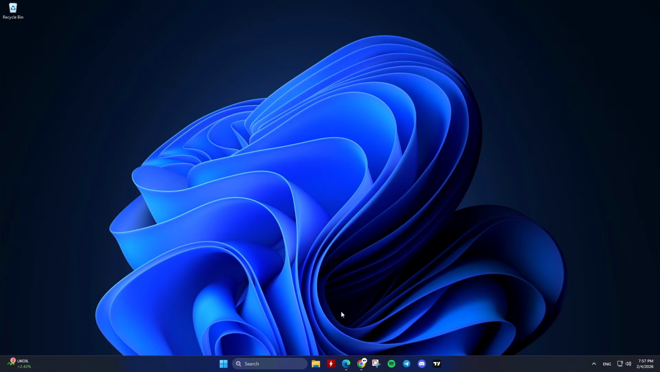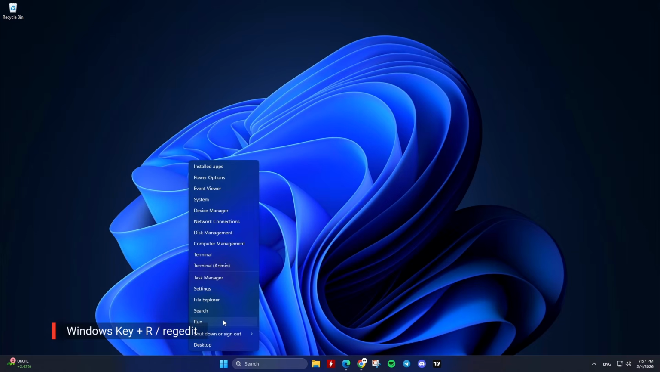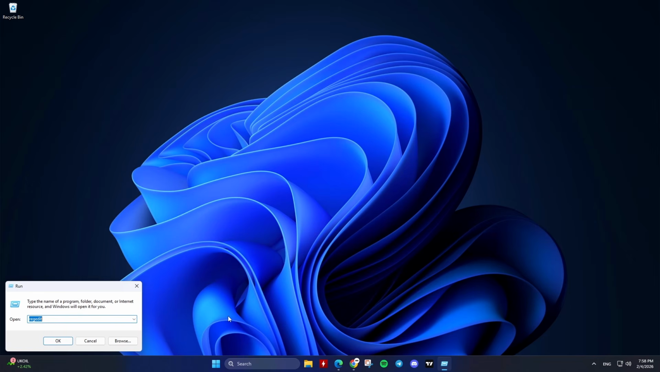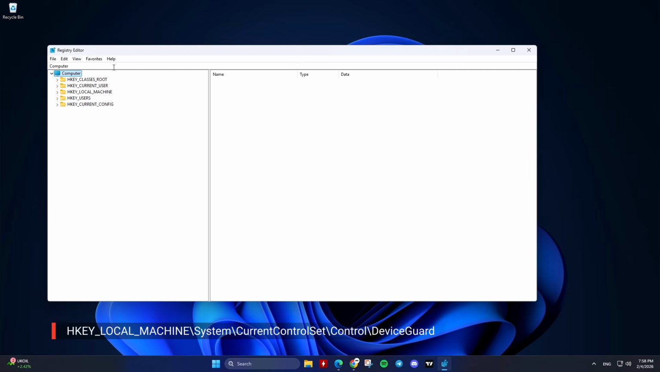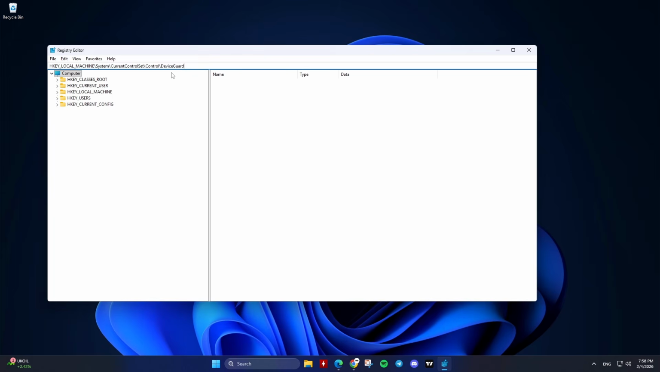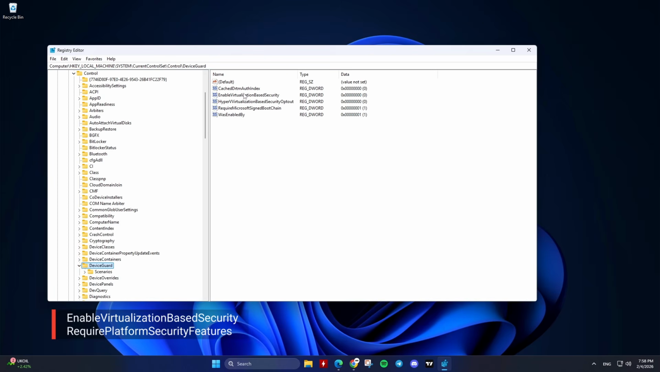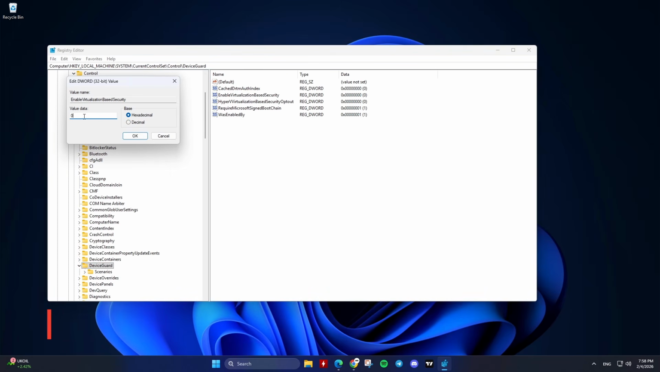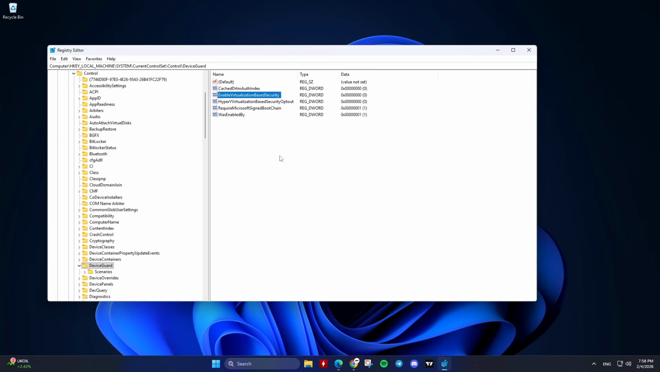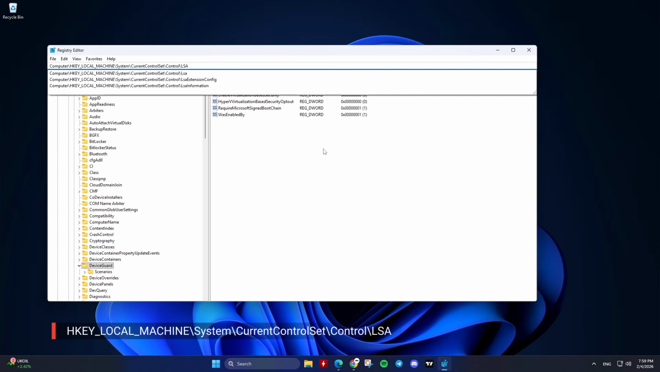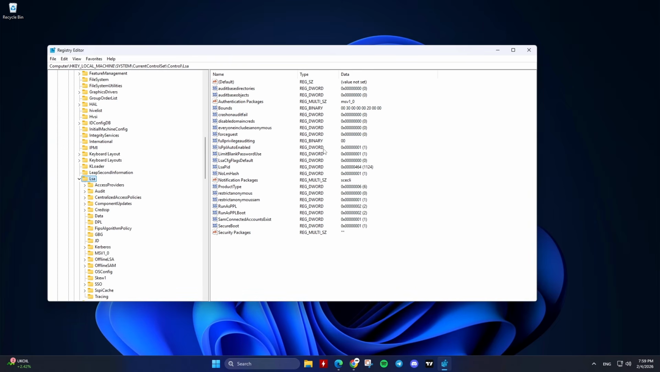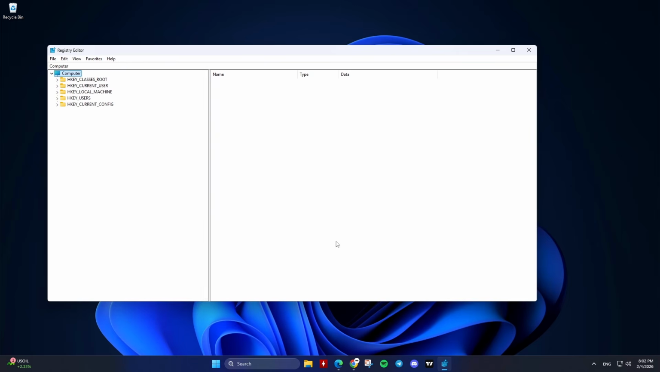Step 6. Disable Device Guard via Registry. Press Windows key + R, type regedit, and press Enter. Navigate to the first key and set the value to 0 if it exists, then go to the second key and set the value to 0 if it exists.